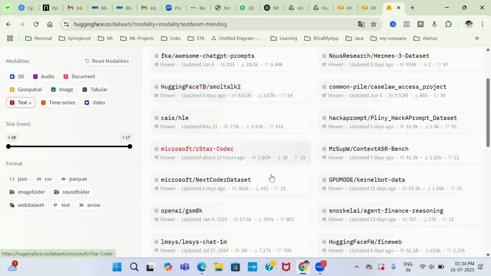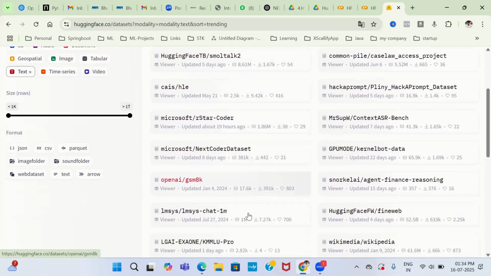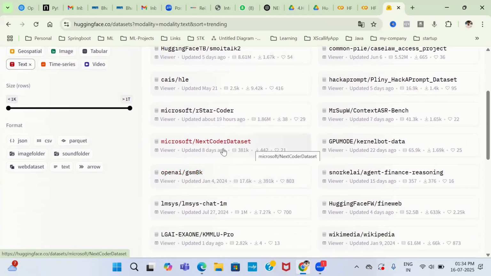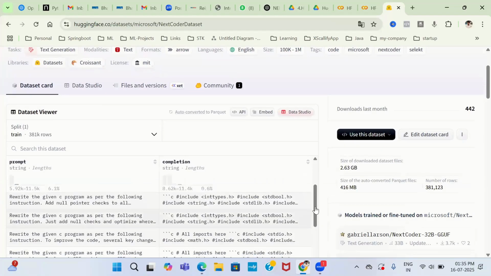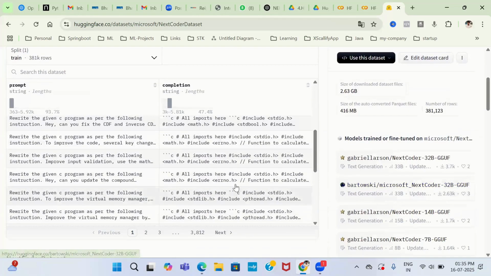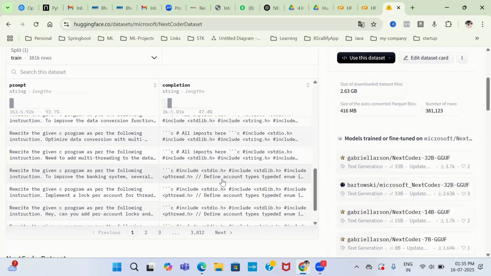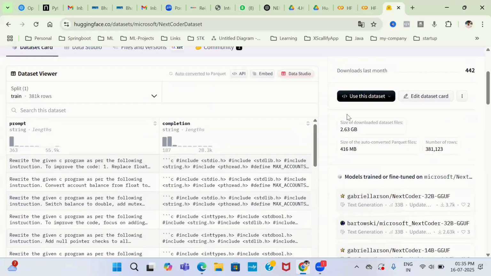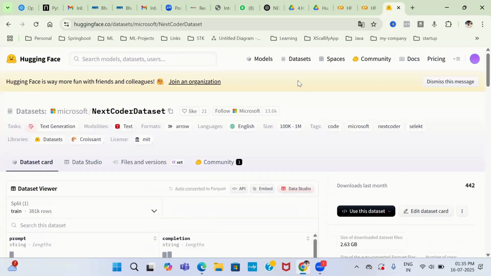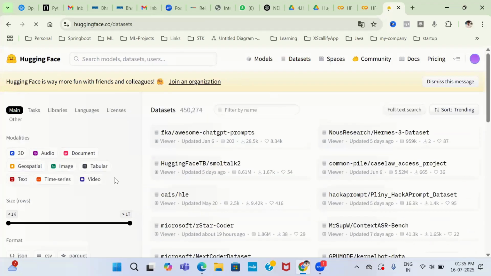Let me find some other things. For example, OpenAI, Microsoft Next Coder dataset. What is this? Okay, this is all about code, I think C sharp code. So which dataset I need to use totally depends upon your work, what you want to do, what to train the model on. So there are a lot of datasets, and there are also Spaces.